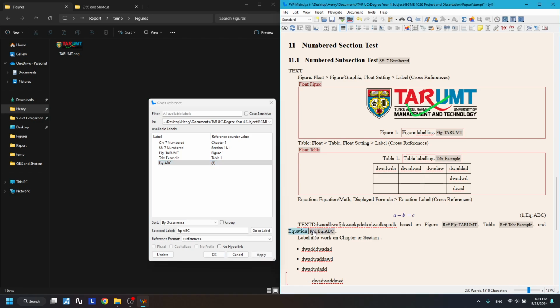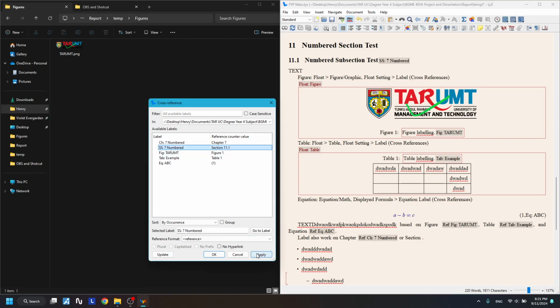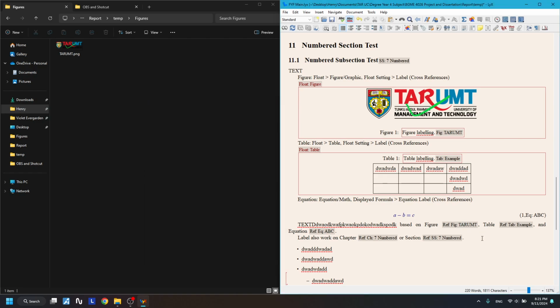So yeah, later on, do take note on the equation part. As you can see, I wrote an equation here, and this is my equation cross reference. Then for chapter also the same, chapter I want here, and section maybe I use this subsection as an example. So this is how you do labels and cross references.